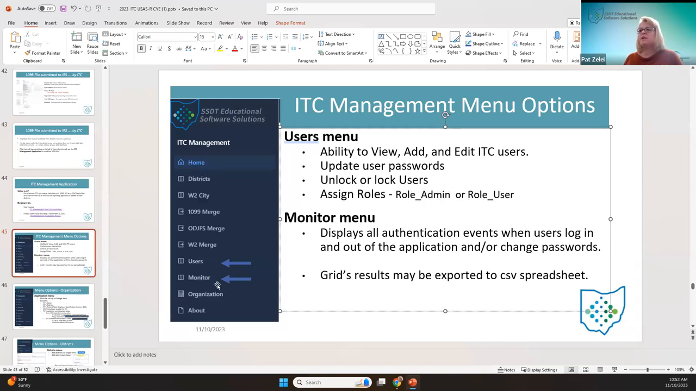And that would be done under the user menu. Under the monitor menu, that's what displays the authentication events when the user logs in and out and or changes the passwords if you wanted to look at that. Or you could export it to the CSV spreadsheet if you needed to.